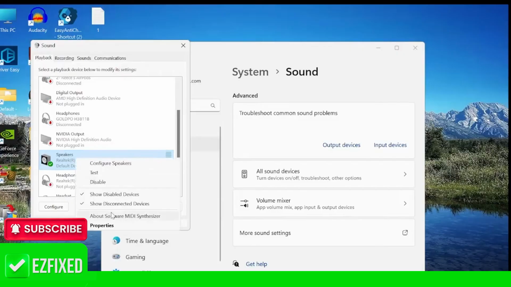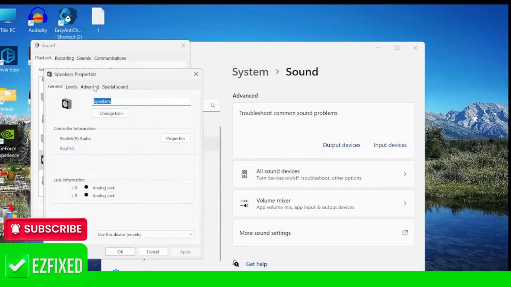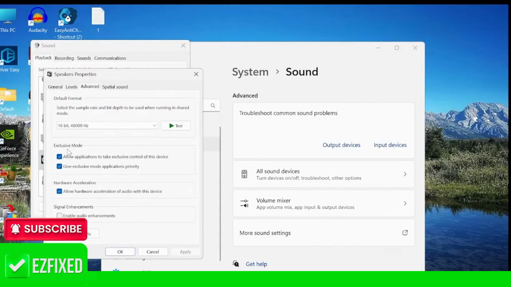Then we can right click on our speakers and come into properties, come inside of the advanced tab, and this one's really important. Make sure exclusive mode, both of these options are checked.